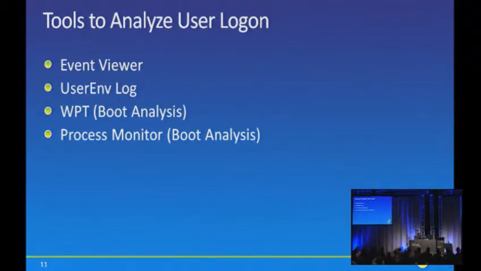Event Viewer, the UserEnv log, and WPT, the Windows Performance Toolkit. Earlier we used to call this XPerf, but now it's the Windows Performance Toolkit. And we also have Process Monitor, called ProcMon.